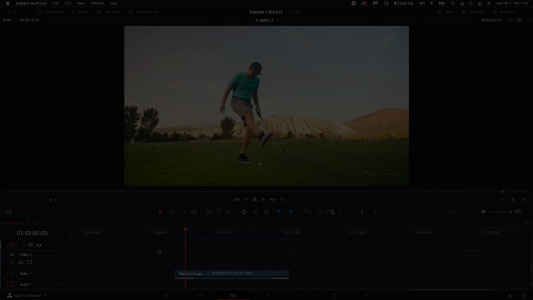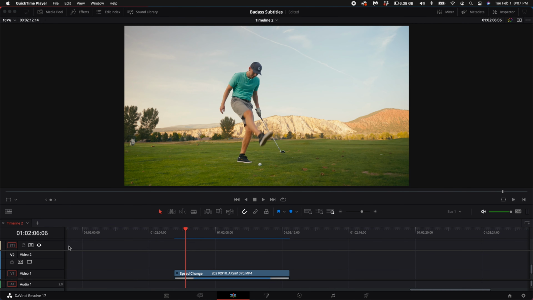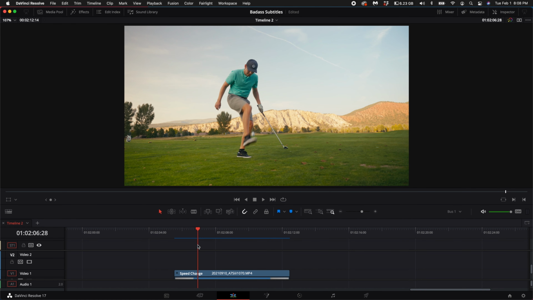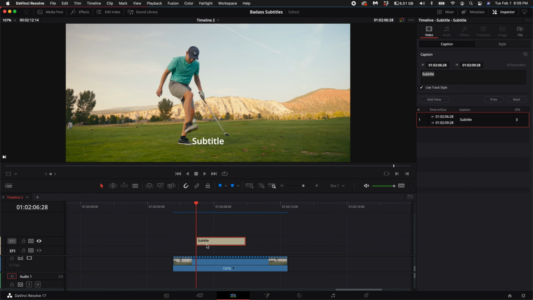DaVinci Resolve has a really simple workflow for adding simple subtitles. In the Edit tab, if you come over here to the left-hand side, you can right-click and select Add Subtitle Track. That will create a subtitle track, and over here you'll see ST1. You want to place your cursor where you want the subtitle to start. Then right-click on the subtitle track and select Add Subtitle.